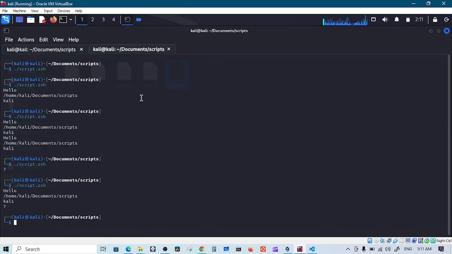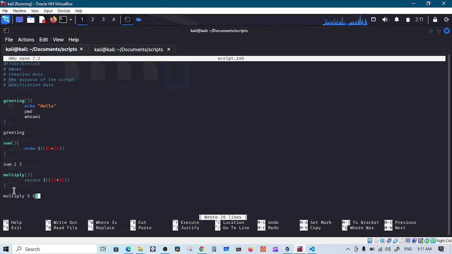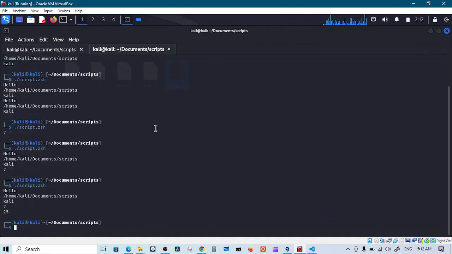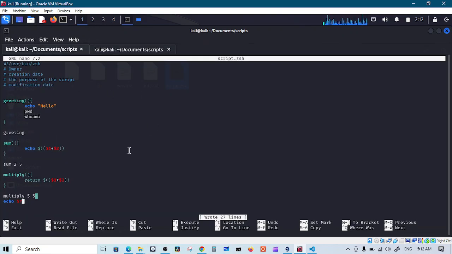So let's run this, and you see we don't get the output for this function. Why? Because here, instead of echoing it out, we said return it out. So after calling this, what I need to do is say echo, all right, then $?. Now we will get the output for this function. So let's do that, and you can see it's 25.